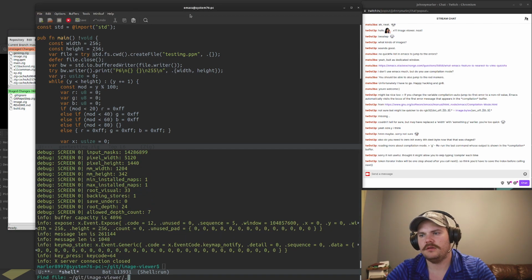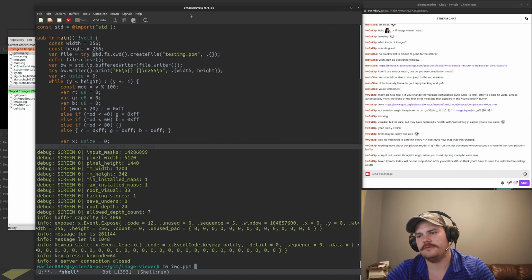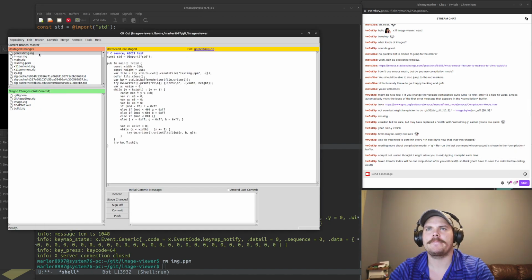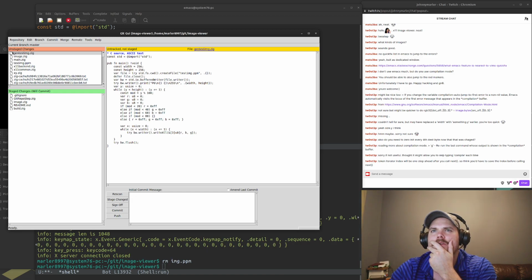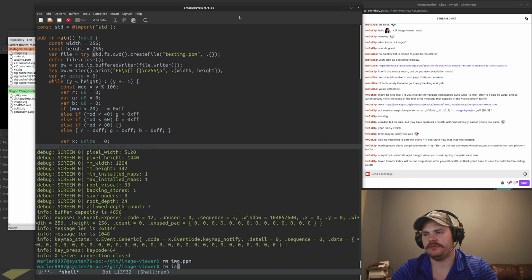Okay. So let's go ahead and add, maybe we don't need to add test image. Let's remove image.ppm. Okay. image.zig, let's get rid of you.